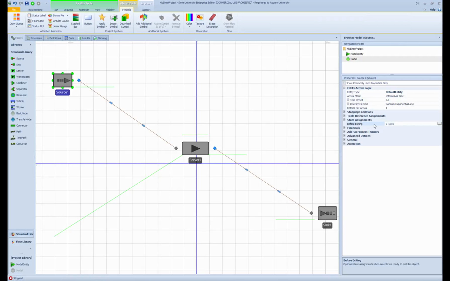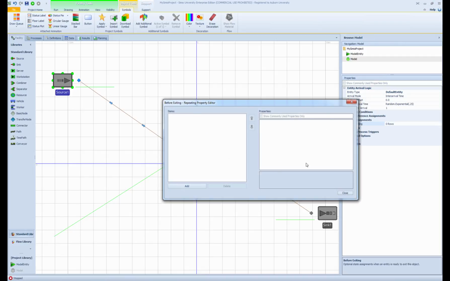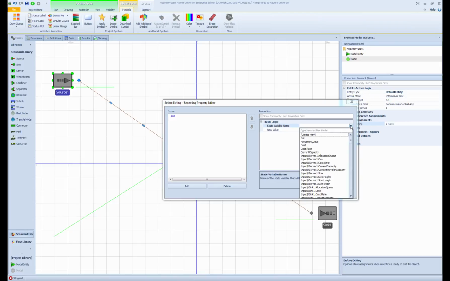When I select this property, you can see these 3 dots appearing here. If I click on that, this is what we call a repeating group editor. What I can do here is change or specify multiple similar properties in this interface that you see right here. So I'm going to hit add.